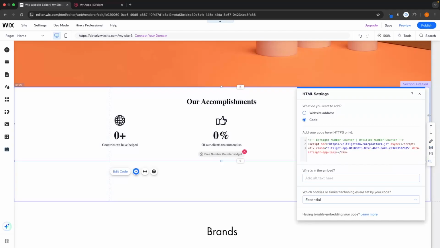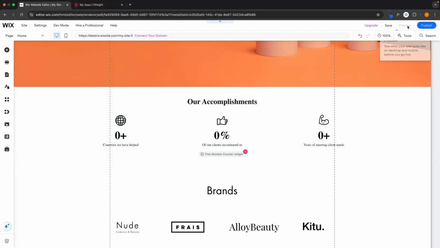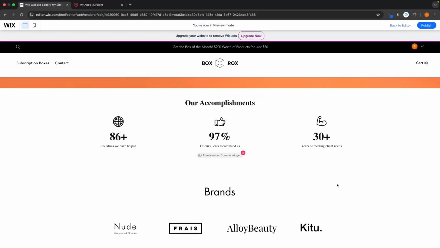Just like that. And then we can drag up the bottom of this section to make sure this all fits. Of course, these are starting at 0, but if we go ahead and click on preview just like this, it's now going to add in the counting. And that is how you can add an animated number counter to your Wix website.